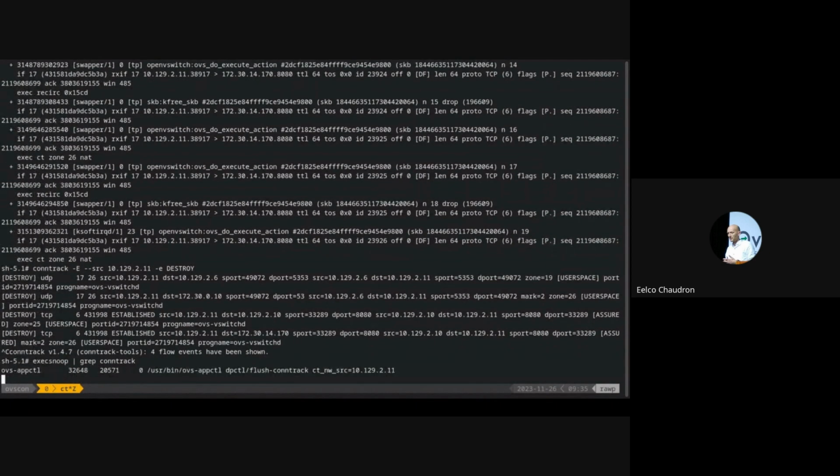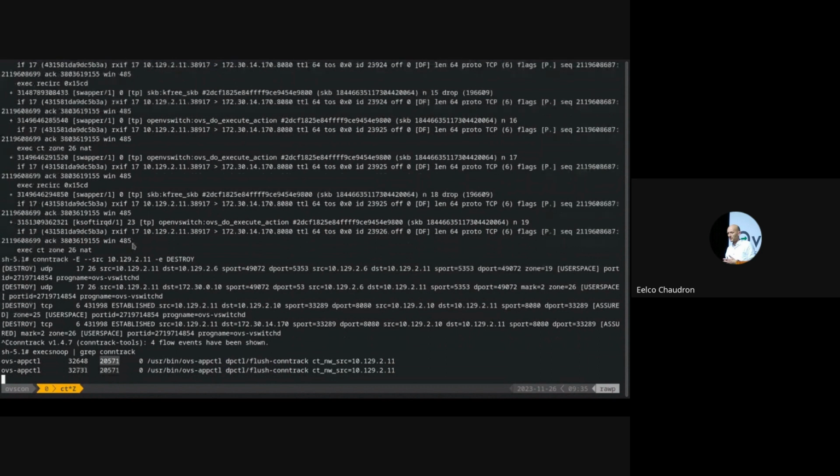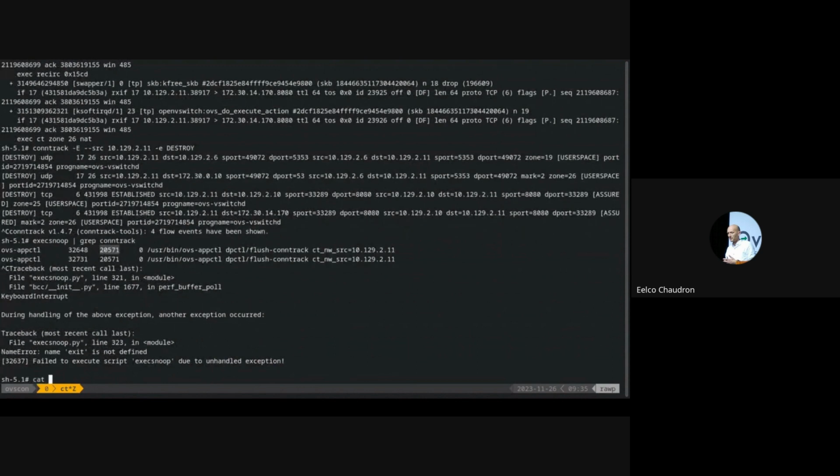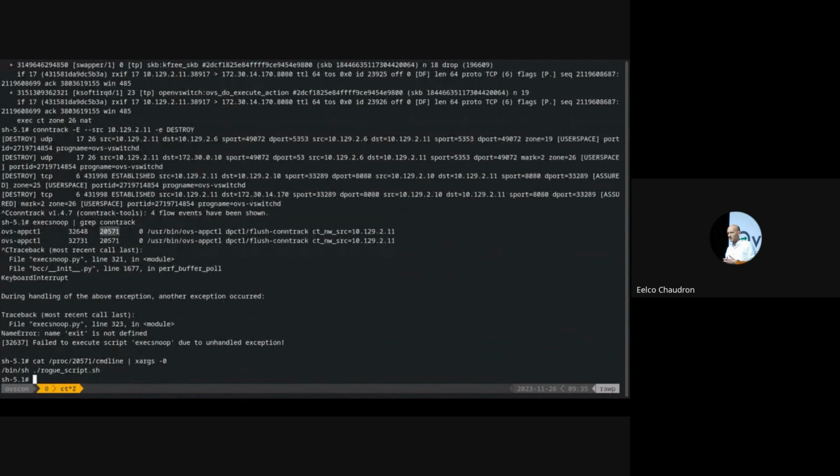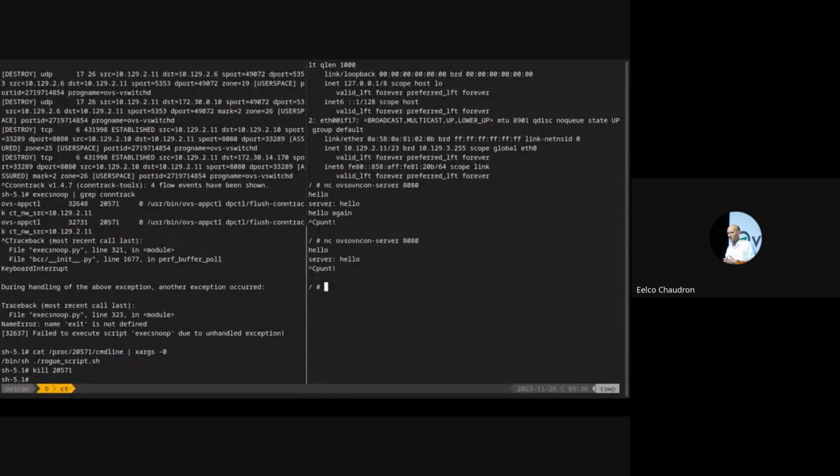We are lucky because we see that an ovs-appctl gets executed, and this is the process ID that executed it. So let's see the command line for this PID. Okay, something tells us that this script doesn't behave correctly. So let's try to kill it and see if this solves our problem. Okay, let's send a message. Okay, reply. Let's send another message. This time we receive another reply. Okay, it seems that the problem got solved and we do not observe drops anymore.